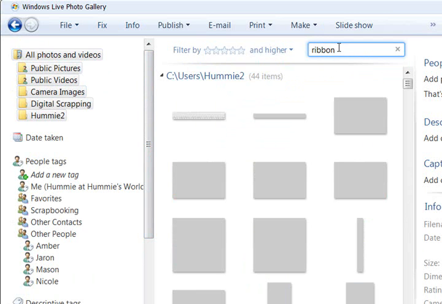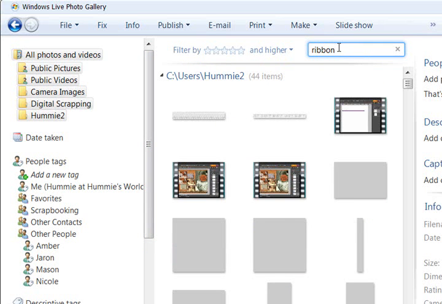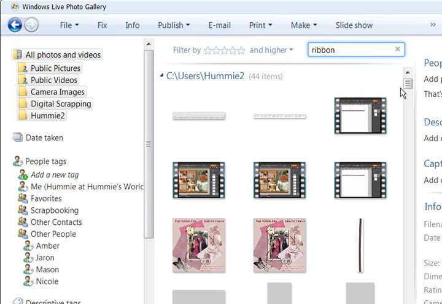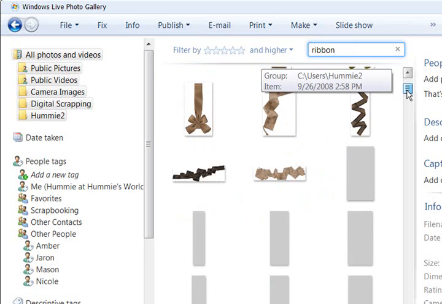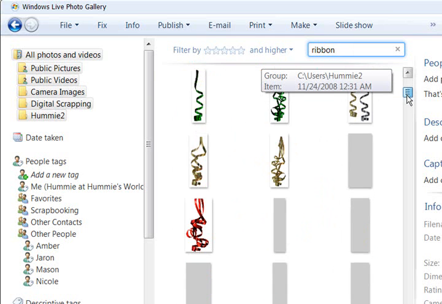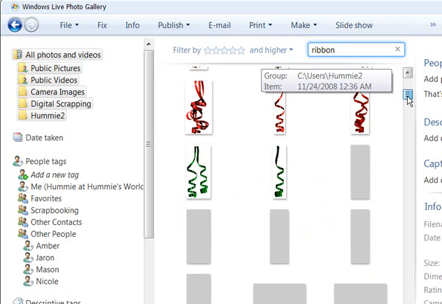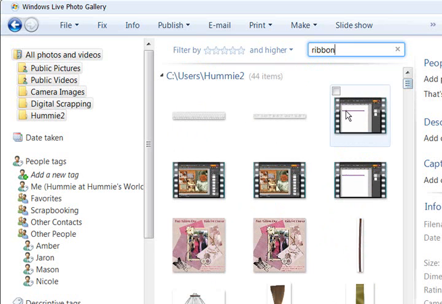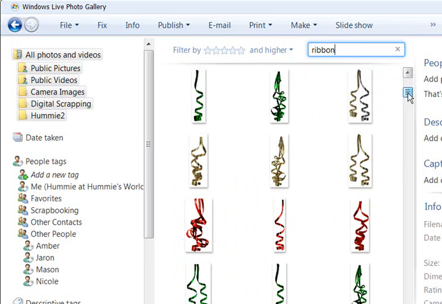As I said, I'm just learning how this works myself, and so it's coming up with everything that has the name ribbon in the title. And so you can see it's slowly getting the thumbnails. And it came up with even my video tutorials. This will access videos.